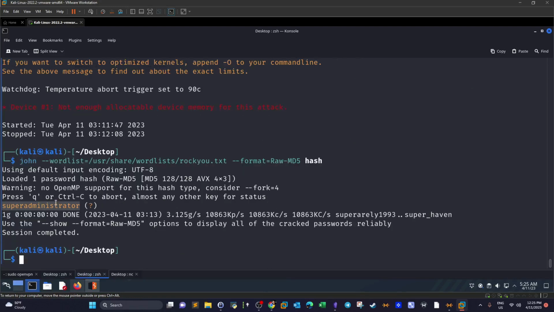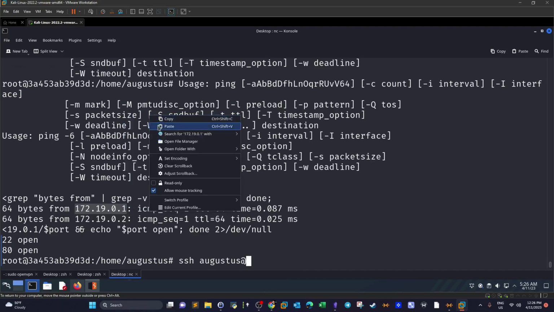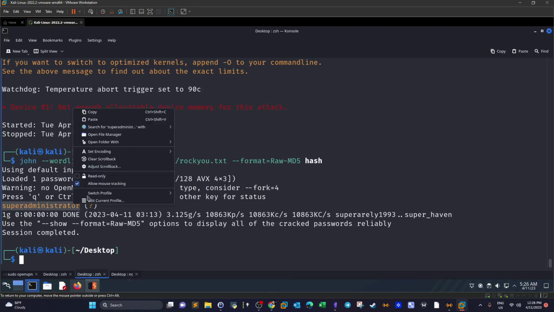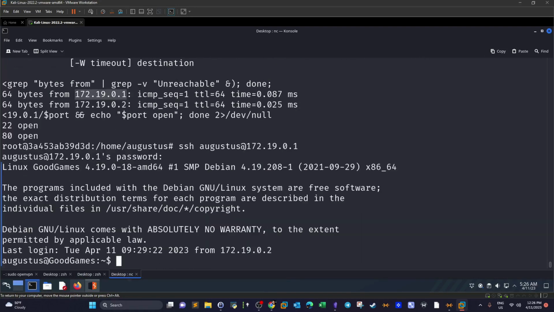We already have a password here. So let's try to log in to the SSH. So SSH Augustus, right? Okay. And this is the IP address, and this is the password. Indeed, we are now logged in as Augustus.